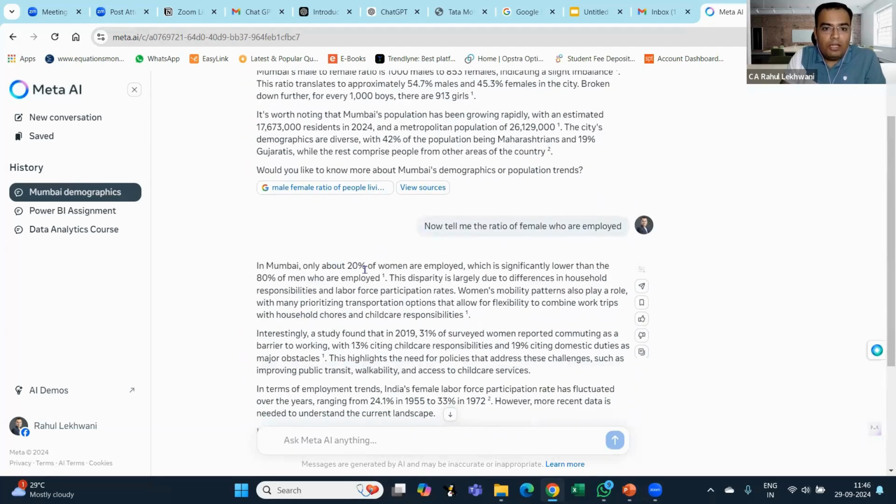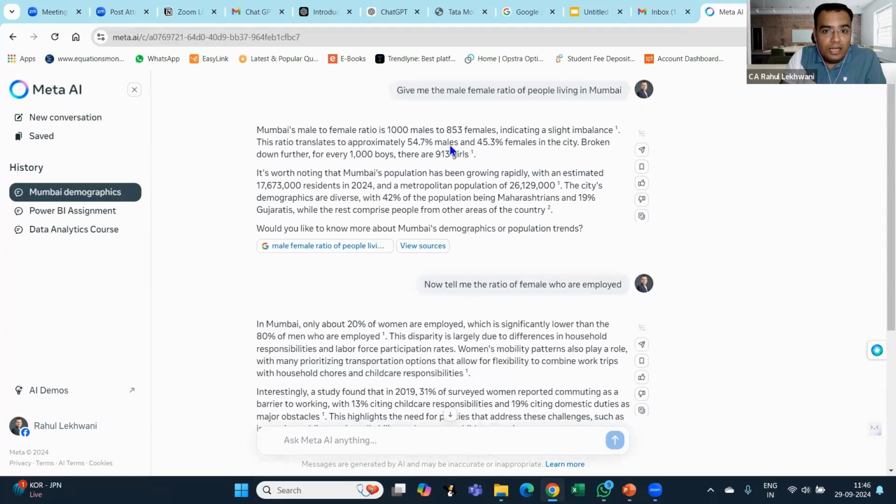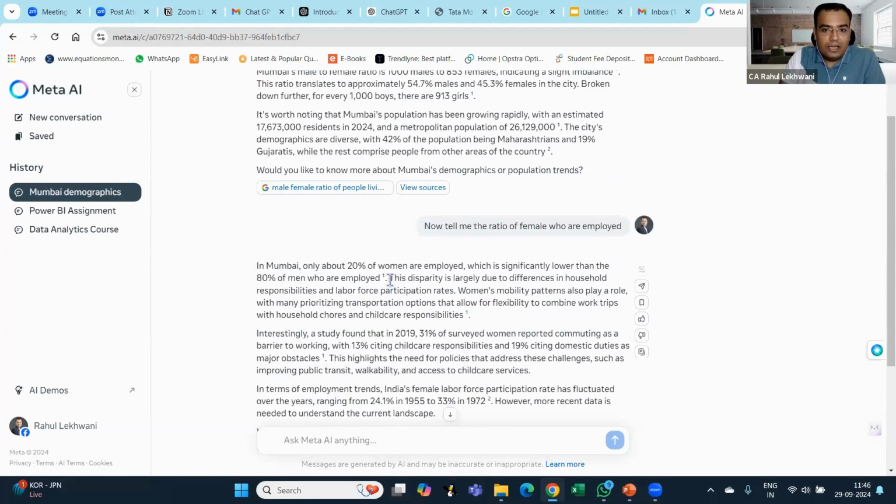In Mumbai, only about 20% of the women are employed. Out of these 853 per 1,000, only 20%, that is around 160 or maybe 200 odd women, are employed, lower than the 80% of men who are employed. So it is an 80-20 rule, the Pareto principle. Only 20% of women are actually working, which is again a serious concern, especially in a metropolitan city.